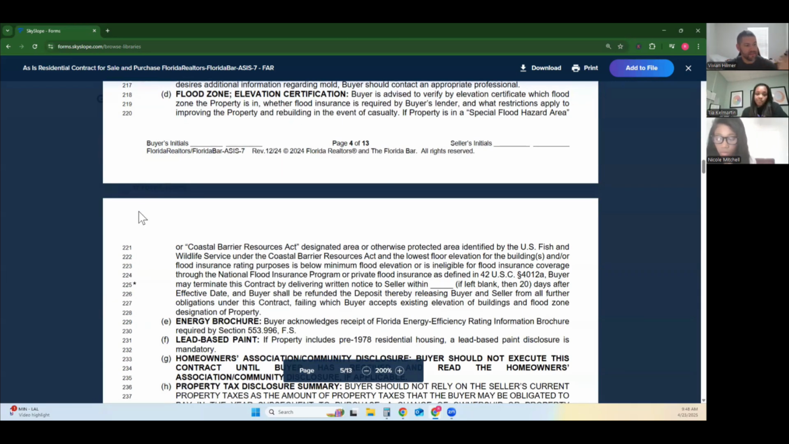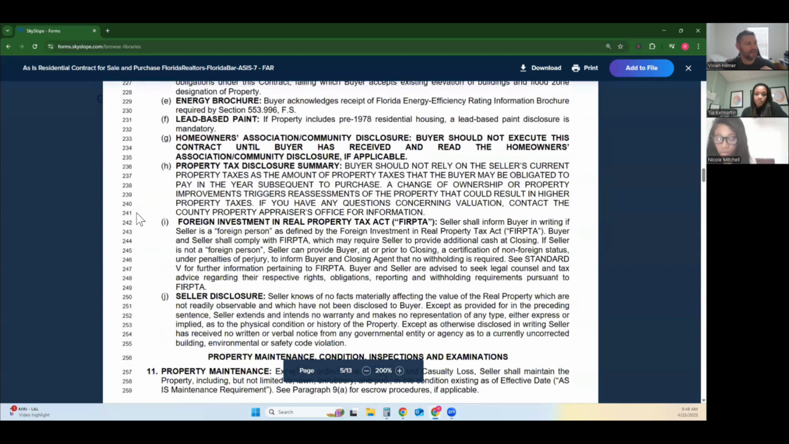Moving forward, energy brochure. They acknowledge they received an energy brochure. We don't usually give this out, but it is available in SkySlope. That just tells people what energy efficiency is, what to look for. Next is lead-based paint. Any property built before 1978, regardless if there's lead-based paint or not, must include this lead-based paint disclosure.